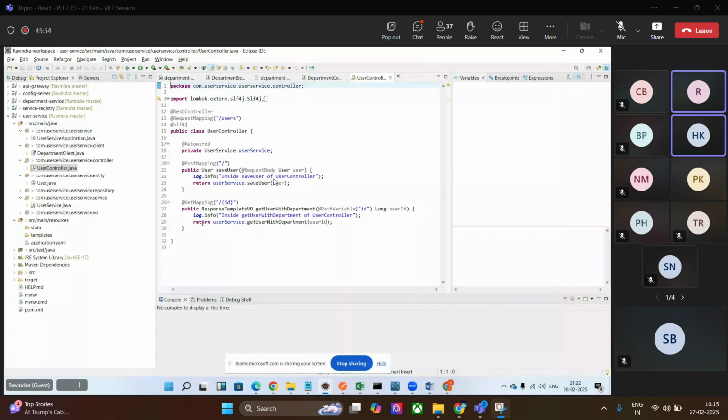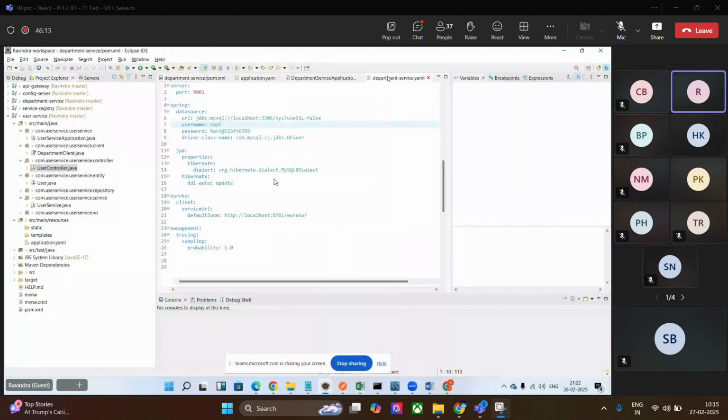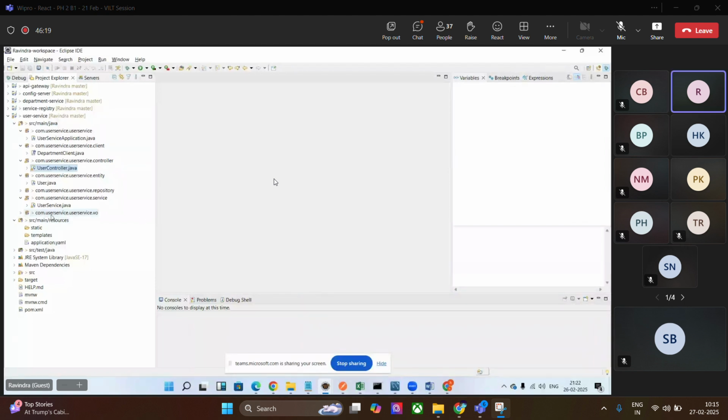For example, I'm the user and my department ID is 1. So I will go to my department service and fetch the department details that have ID as 1. That is the purpose of this user controller. Let me show you that. Also, here, instead of RestTemplate, I have used Feign client.